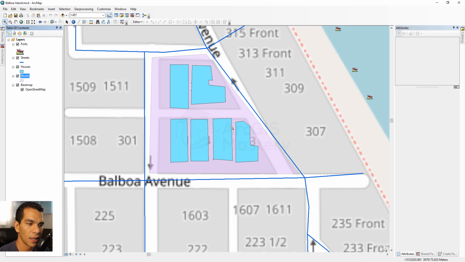This option is really good to make your map look however you want it to look, and it gives you the ability to change all the data visualization in order for you to share this map or even print it. So that's it for the symbology right now.